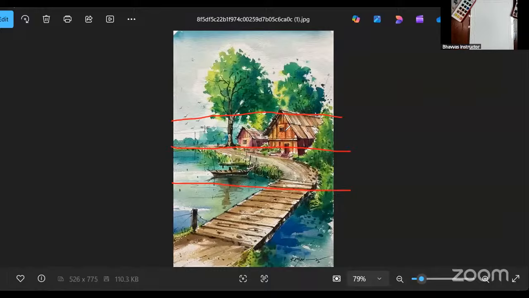It will also tell the width of the object. See, this is the height length, how much you need to draw. These are all the things you need to observe whenever you are drawing or painting anything. This is one step.